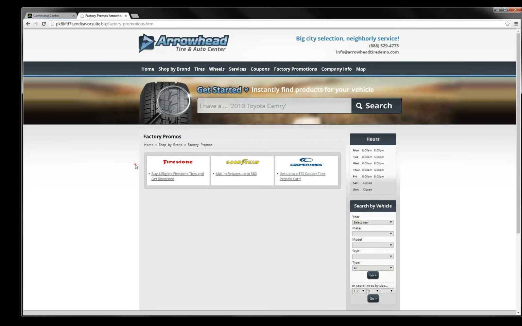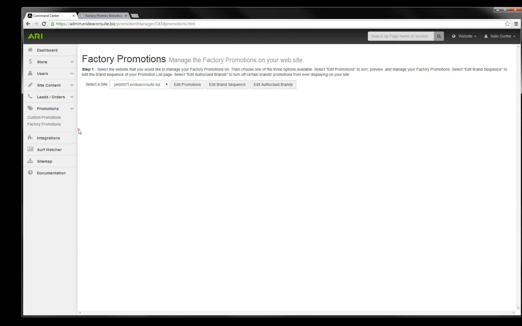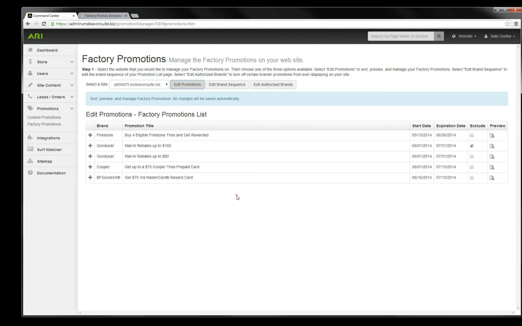But we have to give our customers the ability to exclude these promotions or turn them off in case they don't want them on. So back in the command center, factory promotions, if we click on edit promotions, it'll list out those promotions that are currently displaying on the site. And if you don't want it on, you would just have to check the exclude box, and then it won't display after publishing. You'd really only be going in here to exclude the promotions you don't want on.